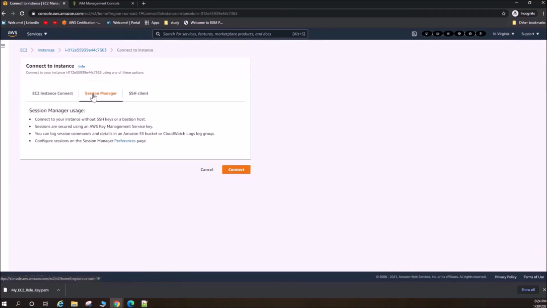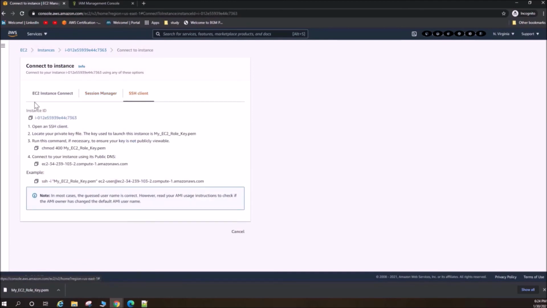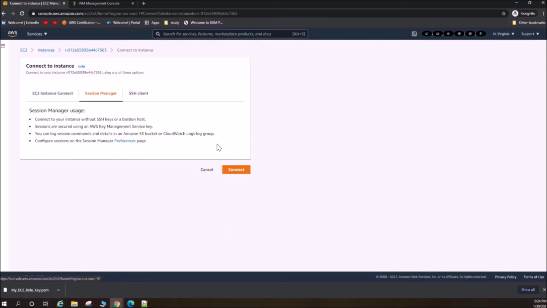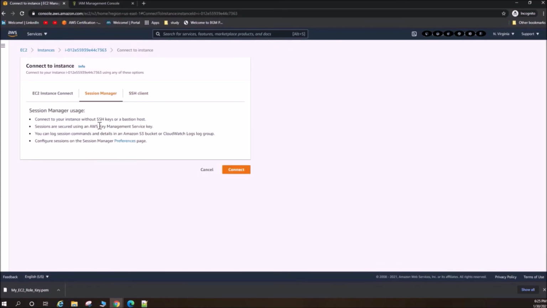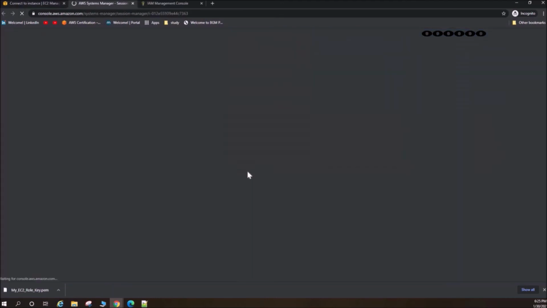And I'm going to use Session Manager. You can use SSH Client, Instance Connect, but I prefer Session Manager more. So what we can do is, see, it is connecting to the instance without SSH keys. The keys we downloaded, you need your keys for the other methods. And yeah, you can go ahead and connect that. And then using the AWS management console, you can log session details to S3 and CloudWatch. So let's go and yeah.